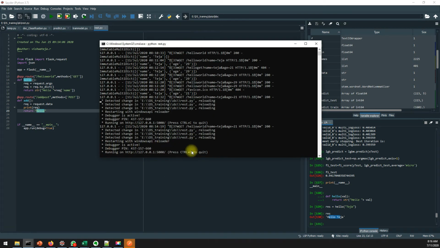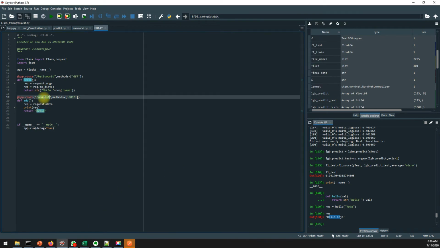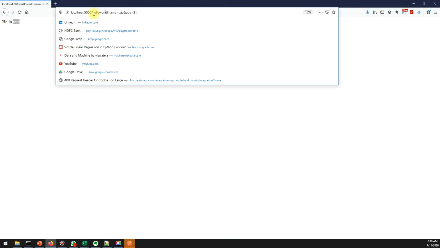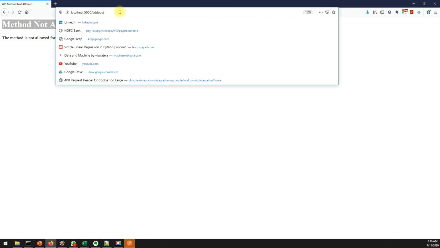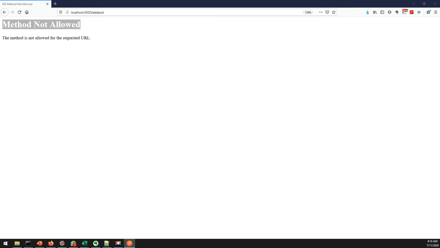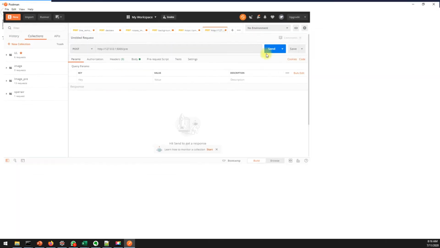Yeah, it's restarting. So add post, right? We'll just try to open this. Can you see? It didn't say that the URL is not available. It said method is not allowed, because the post method is not allowed in the URL. You cannot simply run it like what we did for the get. So we have to test it. We have to use some tools, like we have SOAP UI. Another famous one is Postman, right?